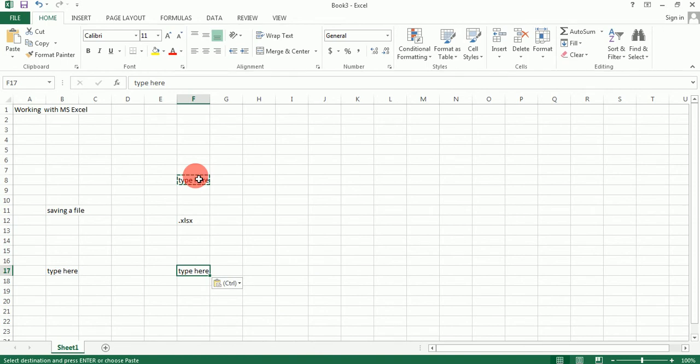Okay, now next is cut and paste. How will you cut and paste? So if I want to cut this one, I will click on this, and then I will go to the Home tab, and then Cut. Okay, so this has been cut, and now I will move on to whichever cell I want to work on, and then I will paste it right here. So it was here earlier, now it has been moved to this cell.